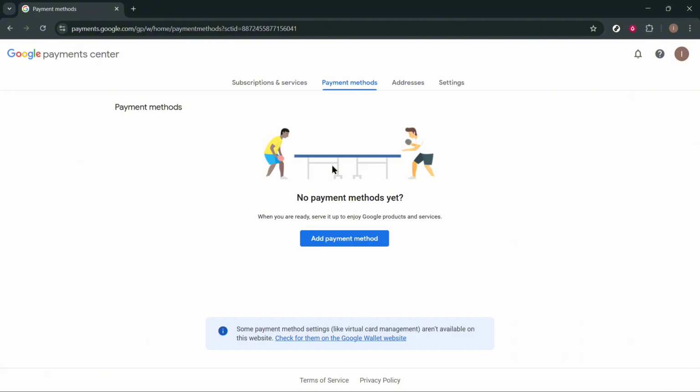So YouTube cross-checks your IP with your payment country. So take note that you should make sure that your VPN is off if you're making payments for YouTube Premium. Step 4, if that doesn't work, go ahead and clear your cache and cookies.